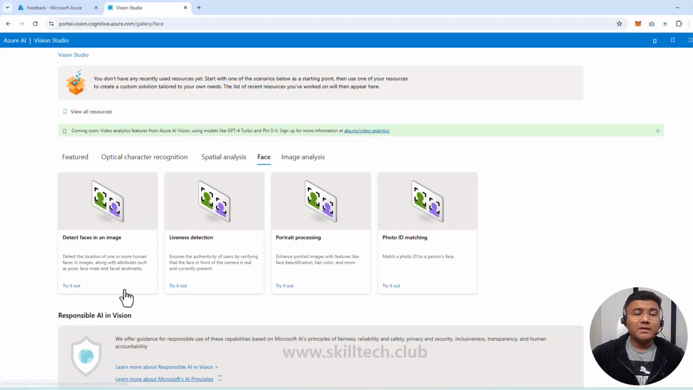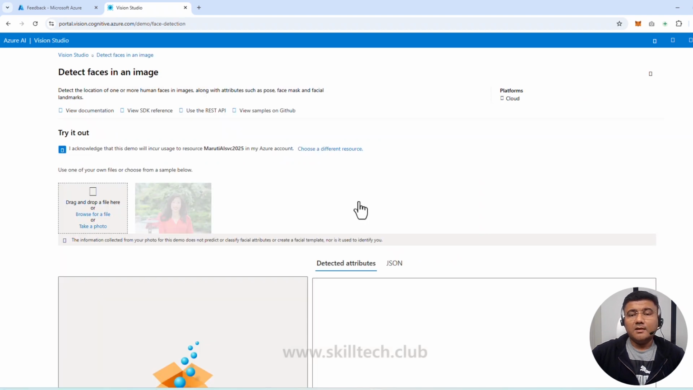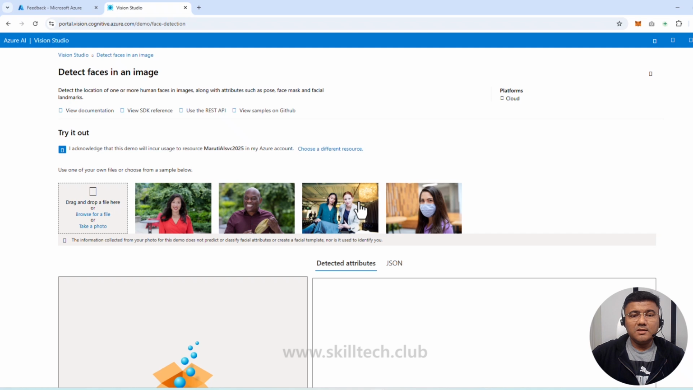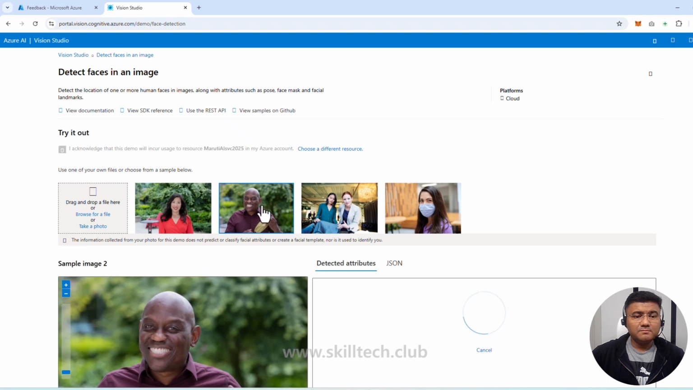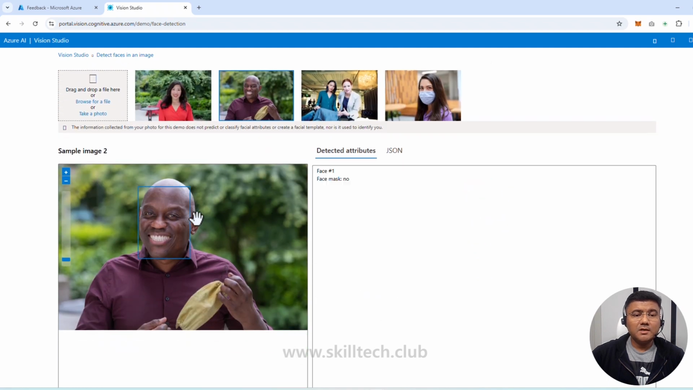As of now, let me try detecting a face in an image first. You can see there are a couple of images here also, and I want it to detect the face of the person. So let me select this one first. There is a person who is holding a mask, not wearing a mask. So it's showing me that face number 1 is detected, which is this, and the mask attribute says no. So we have a mask, but he's not wearing it. That's why it's saying mask no.